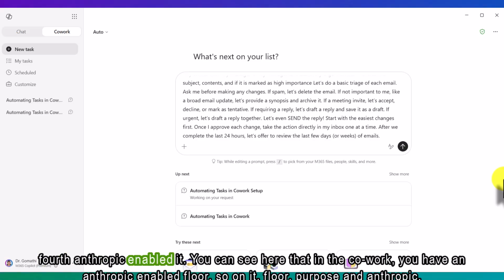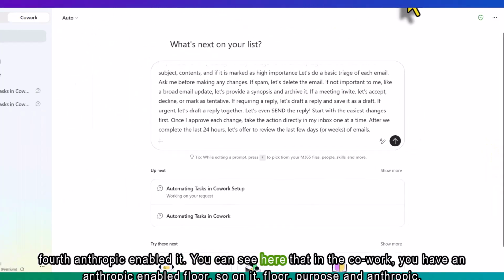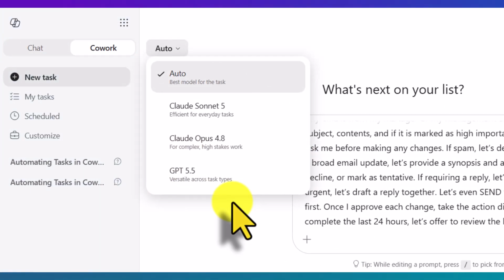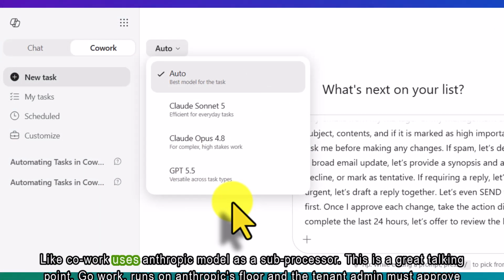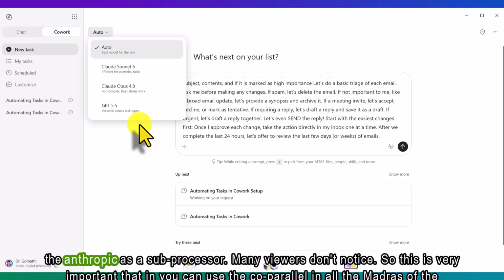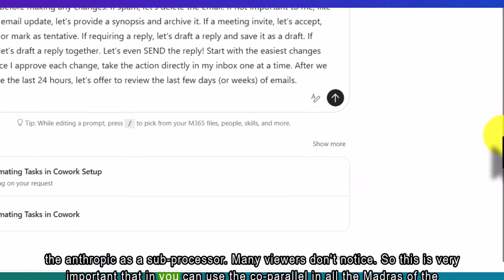Fourth, Anthropic enabled. You can see here that in Cowork you have Anthropic enabled, with Claude Sonnet and Claude Opus. Cowork uses Anthropic models as a subprocessor. This is a great talking point. Cowork runs on Anthropic's Claude, and the tenant admin must approve Anthropic as a subprocessor. Many viewers won't know this. So this is very important.